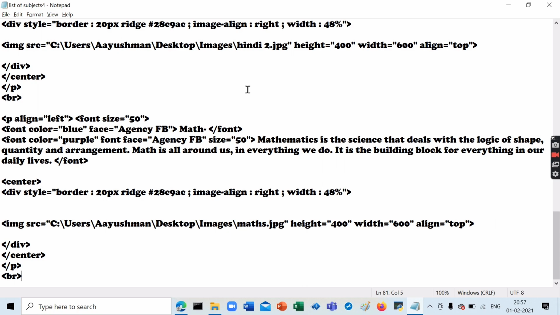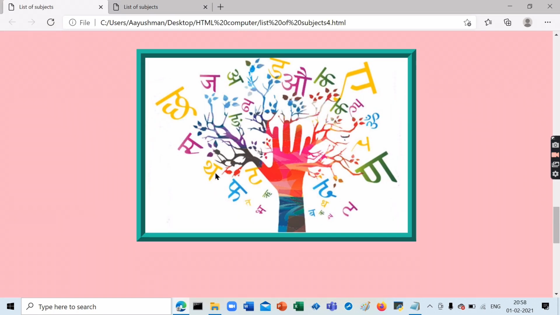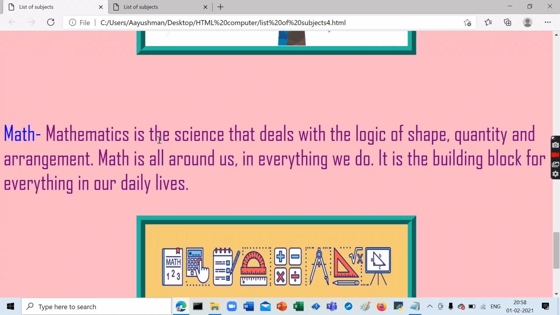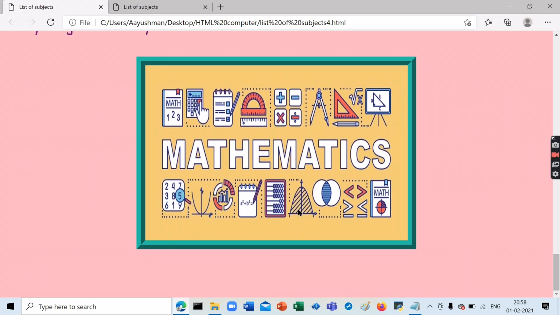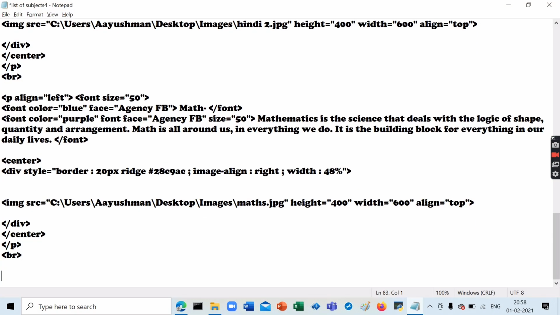Alright, now let's save the file and let's go to the web page and reload it. And as you can see, the changes have appeared and even the borders are working perfectly fine with the image. Okay, now let's move on to the next subject that we have.